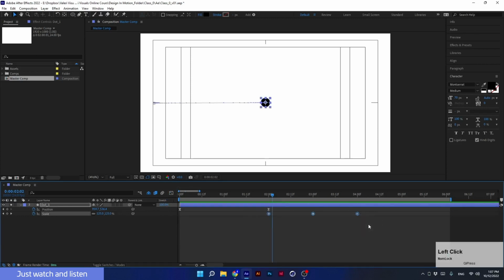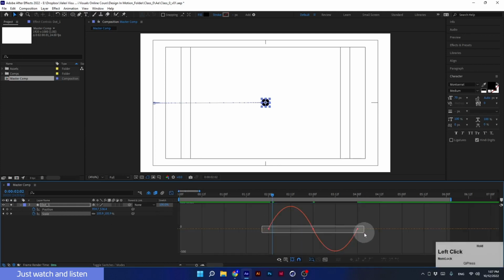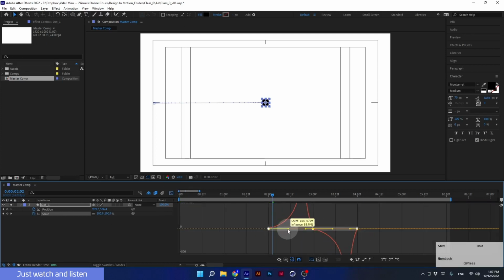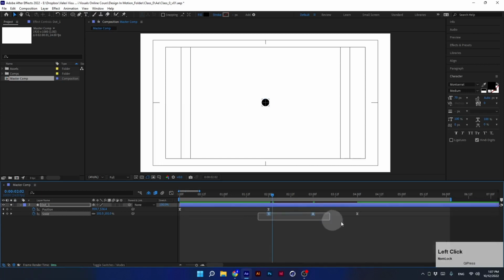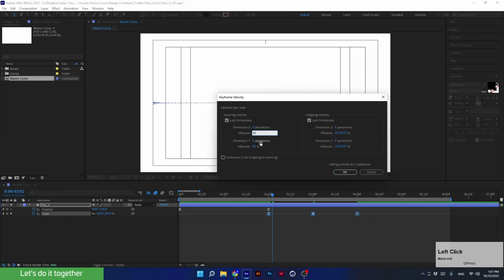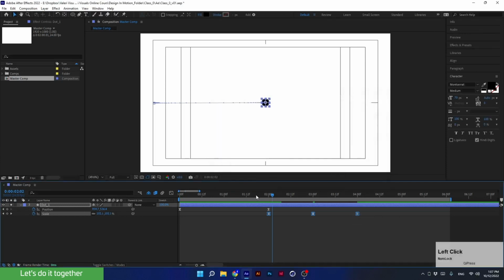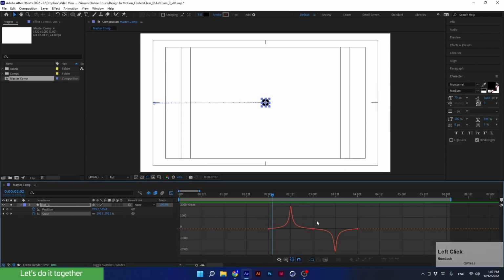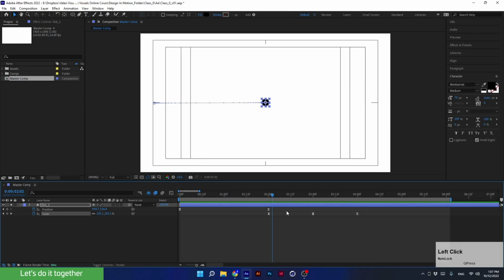So I turn the keyframes to easy ease and then go into the graph editor and guess to get to the exact same curve as in the position graph. Or I can go into the keyframe velocity of these keyframes and write down the same percentages that I wrote down in the position. 85 and 85. And now I have the same easing for the scale and position animations.